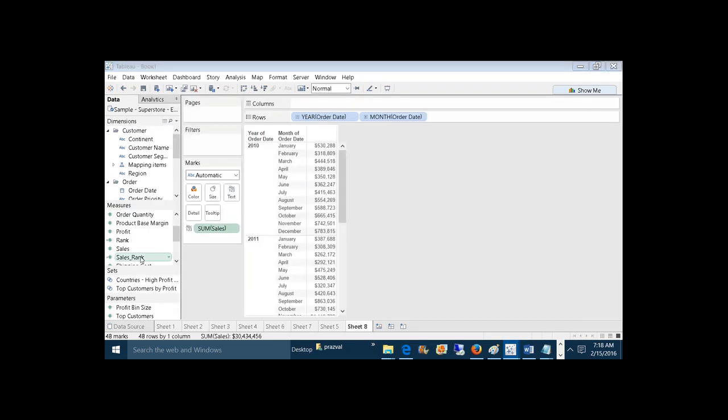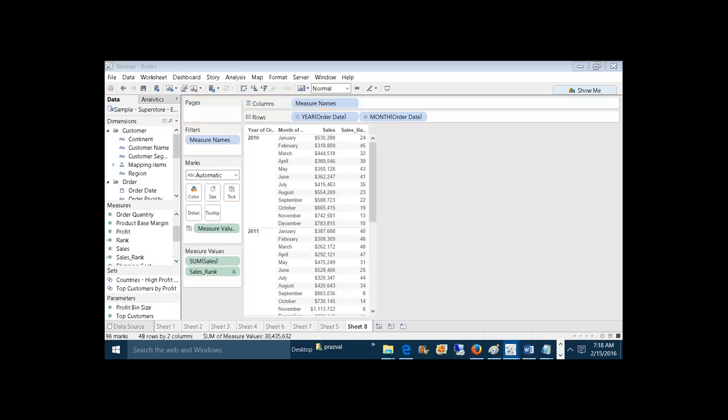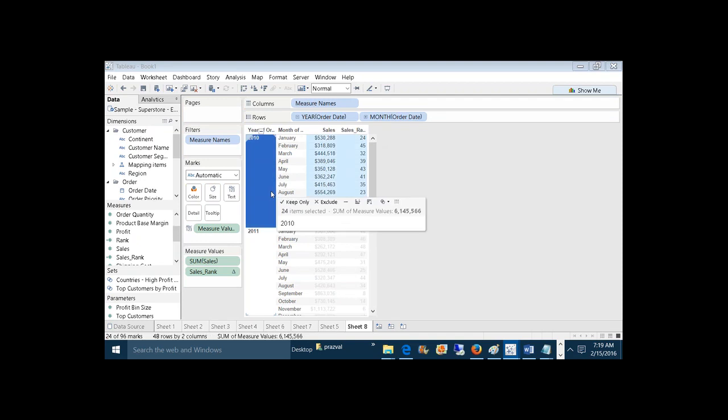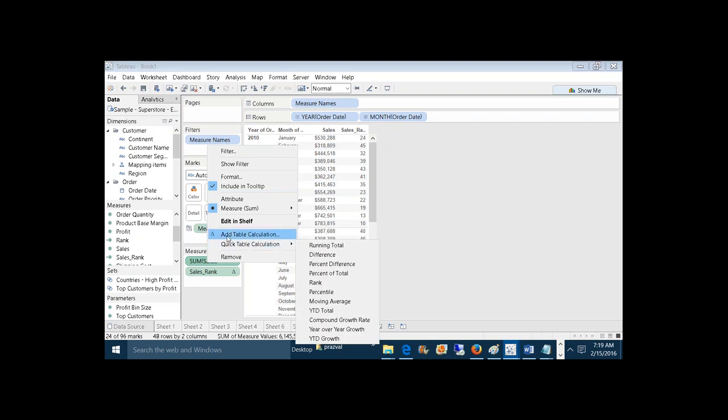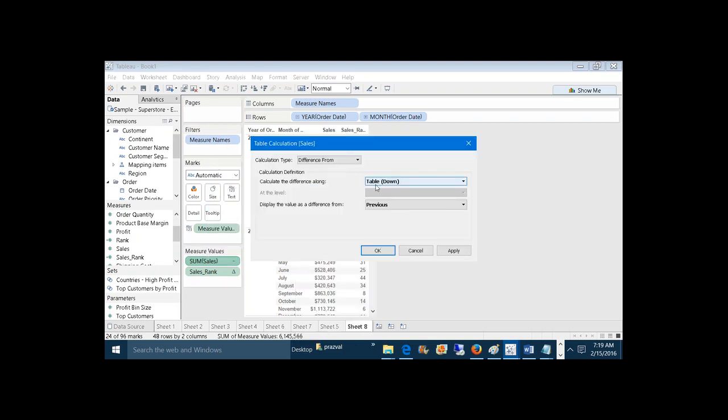Let me drag the sales rank and drop it into the visualization. So now it is continuing the ranks and it is giving the ranks in the table down way. It is continuing the calculation down the table. But here I want to compute for every year. So how to compute for every year? Using pane down. So in the automatic way, at the time of defining the computation, we can specify the addressing option here.